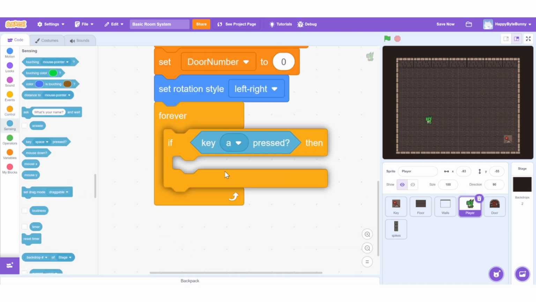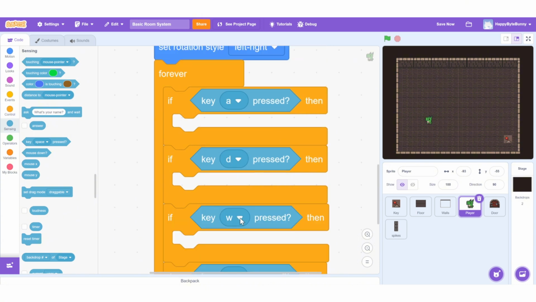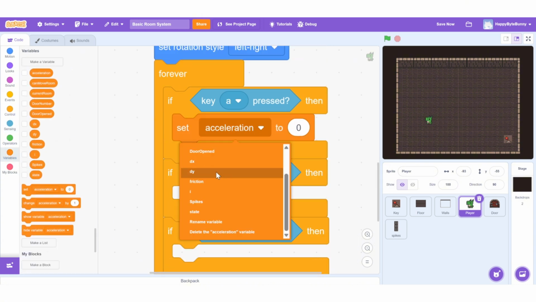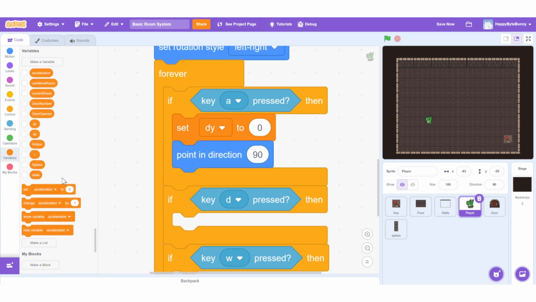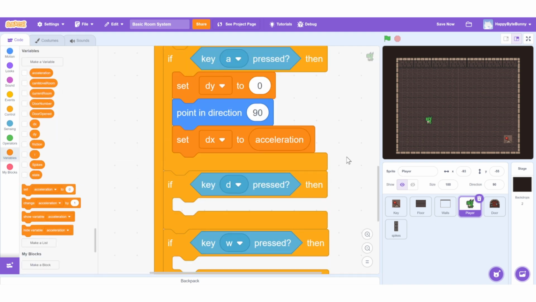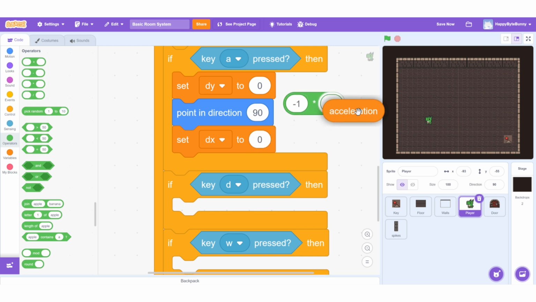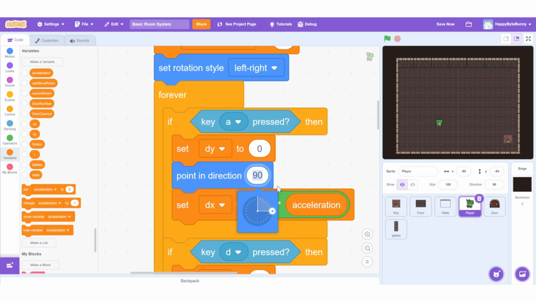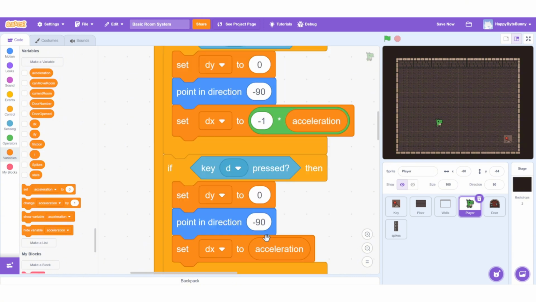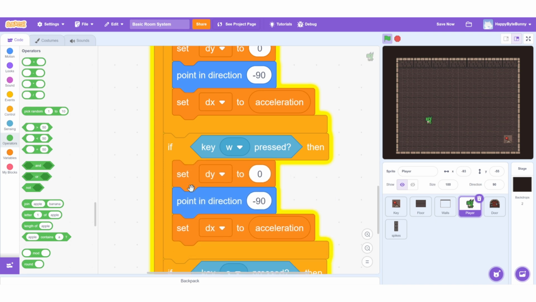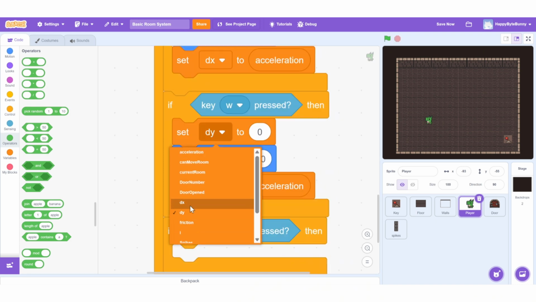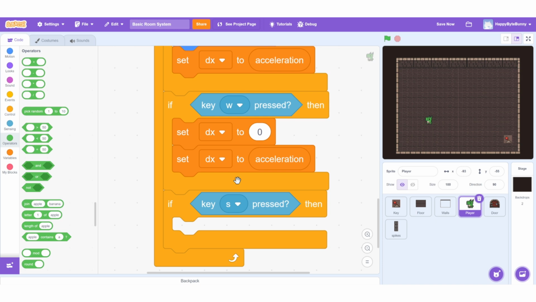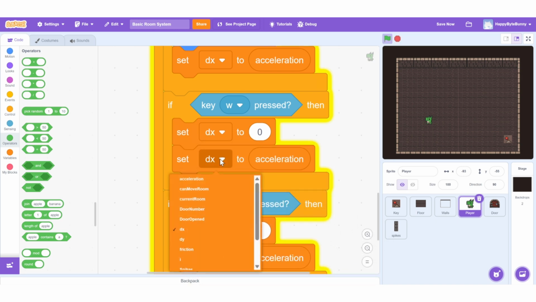Now let's handle input. We'll listen for the WASD keys. For example, when A is pressed, we stop vertical movement, point left, and adjust dx by negative acceleration. When D is pressed, we do the same but point right and add acceleration. W will move us upward by changing dy, and S will move us downward. This way, we get smooth directional movement for the player.